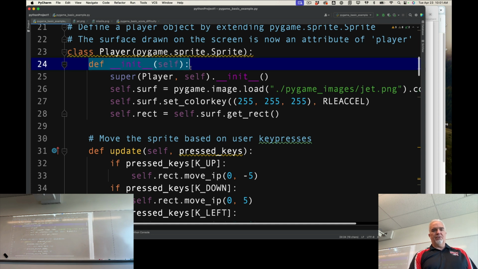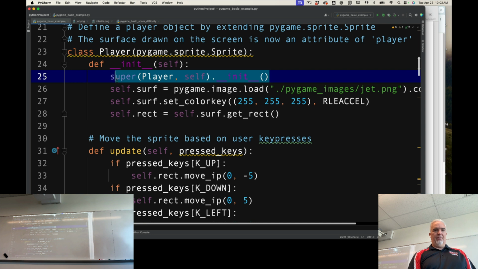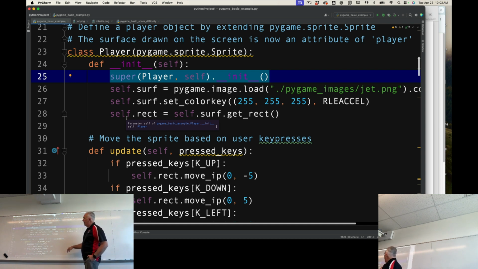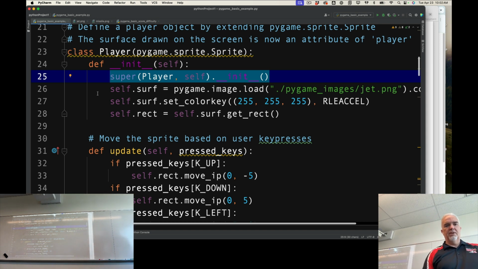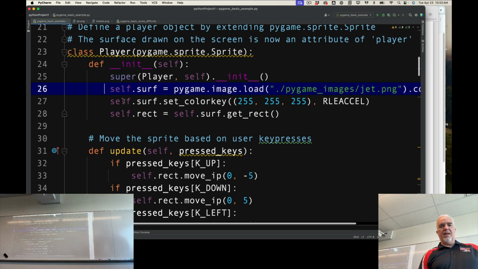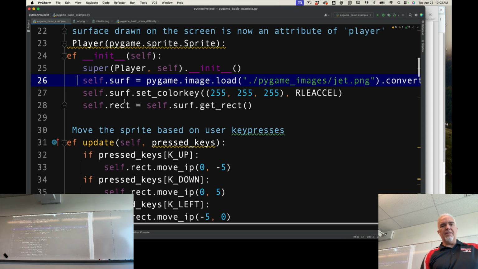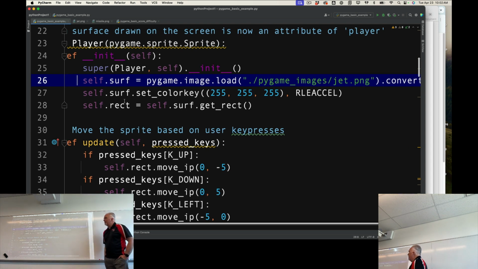And you can see I've got an initialization method. And like we do when we are using inheritance to create child objects, I'm calling the super initialization, just like we talked about. And then the next 3 lines are me setting properties of that sprite, the player sprite.